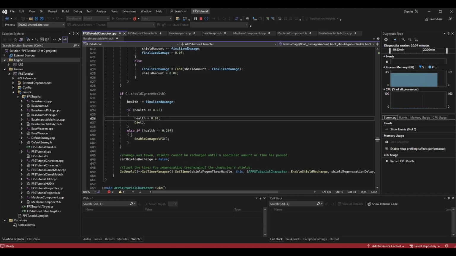But I've added this else if statement just to make sure the health was within the 25% remaining. So we're not above 25%, but we're also not dead yet. At this point, we want to enable the damage VFX. So just call your function that we just made in the header file, and we'll be good to go.